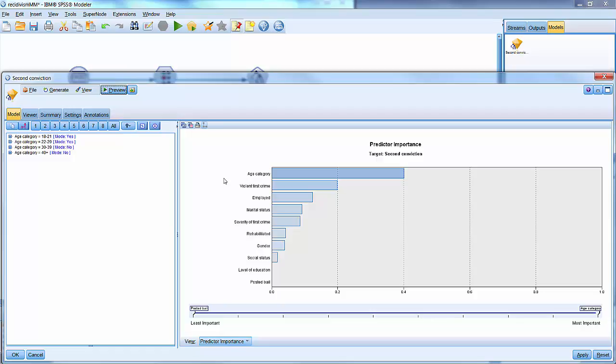So we can see that age is a big factor here, whether there's a violent first crime, employment, and so on. On the left-hand side here, we can also see some rules, and these again are automatically generated by the software. So data-driven rules that are showing us who's most likely to be reconvicted or not. And in this first group here, we can see age category, 18 to 21, and if there's a violent first crime, then this group is likely to be reconvicted. And then we can also see some percentages around that. So we can see that there's a 96% confidence that this group will be reconvicted.